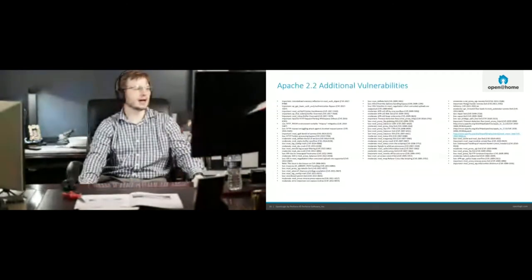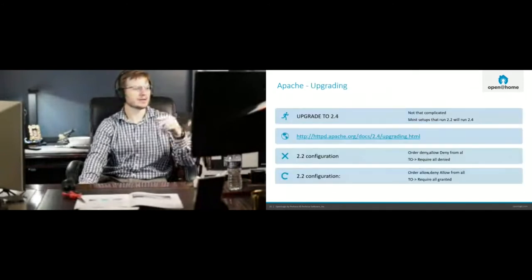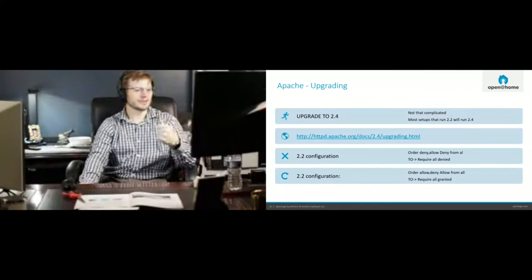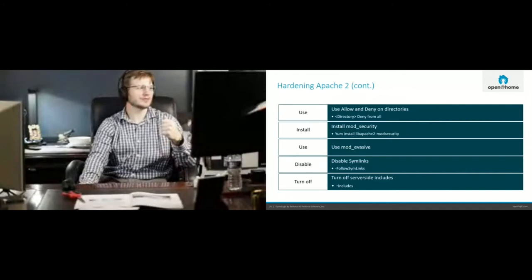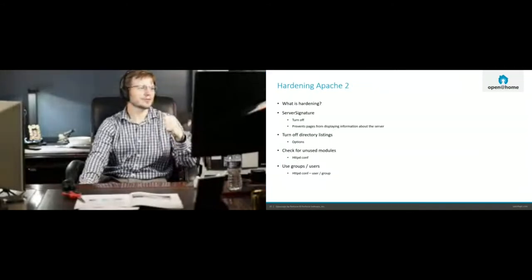So this is just the top list of my known issues that I've worked with specifically on Apache 2.4. As you can see, there's about 50 of them right there. We're not going to go through those. How do you harden your Apache instance? That's what we really want to concentrate on in our last few minutes. There's a few simple things you can do that will definitely protect you.